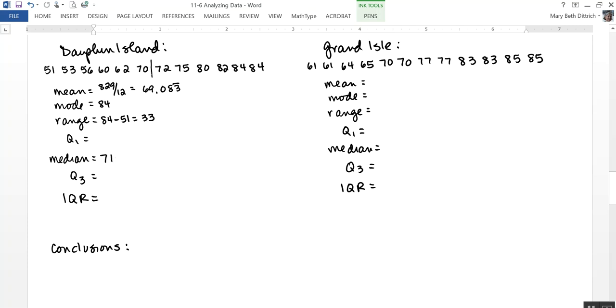My Q1 is going to be the median of this lower half of data. So my Q1 is going to fall right in there. Halfway between 56 and 60 is 58. My Q3 is the median of the upper half of data, so it's going to fall right there. So that's 81. And my IQR, my interquartile range, is going to be 81 minus 58, or 23.